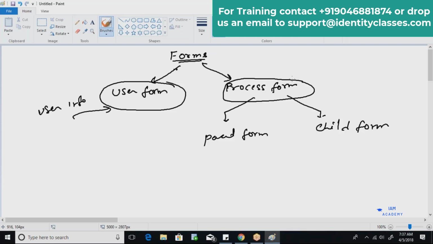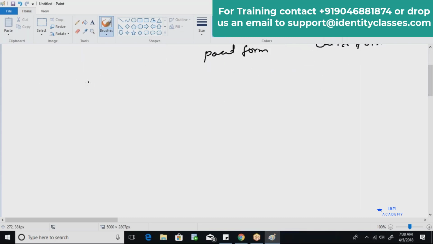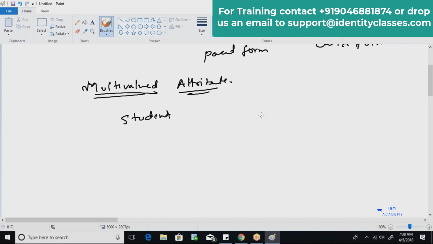Let's say I have some sort of multi-valued attribute. Before going into the multi-valued attribute, let me just tell you a small example. Let's say I have a list of students, the courses available, and course enrollment, that is, which student has enrolled in which course.